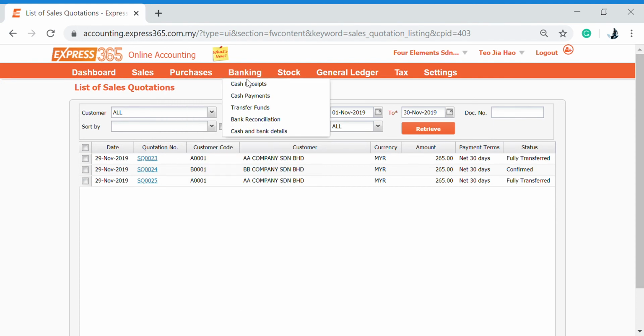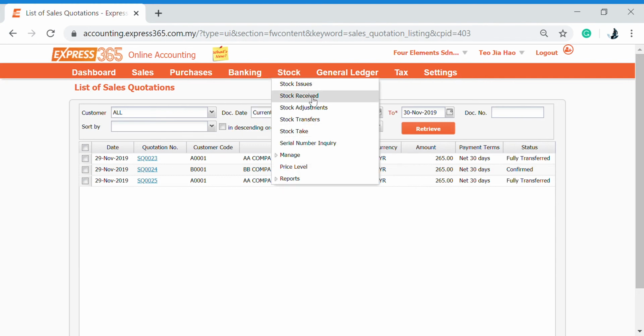So next will be your banking. Under banking, you can do your cash receipt or cash payment here. And you can even do your bank recon. Every month, when you receive your bank statement, you can do your bank recon from here.